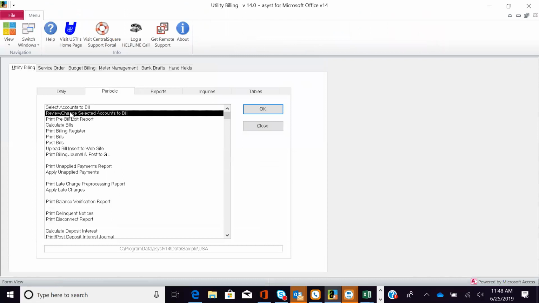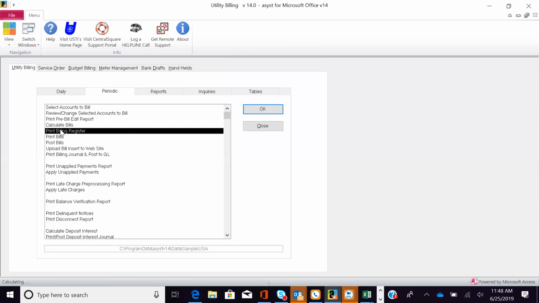So to me, that's a real stress reliever that I don't have to do everybody in that group. I can pull them in or take them out and come up with my group because I need to get those bills in the mail. Once I have my group, I've got edits. Am I missing readings? Is there anything out of whack? I calculate, I print the billing register, I print the bills.